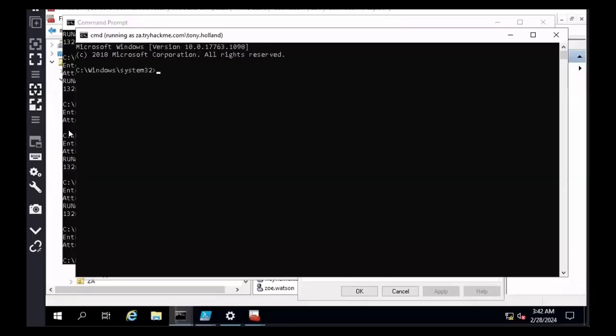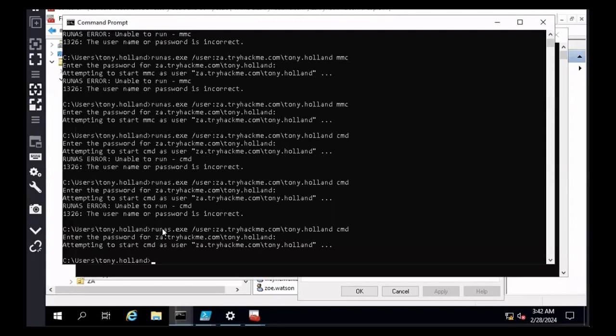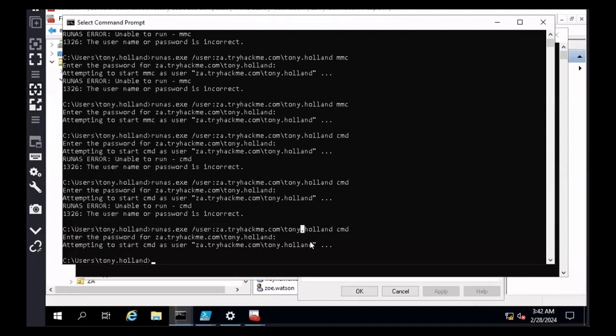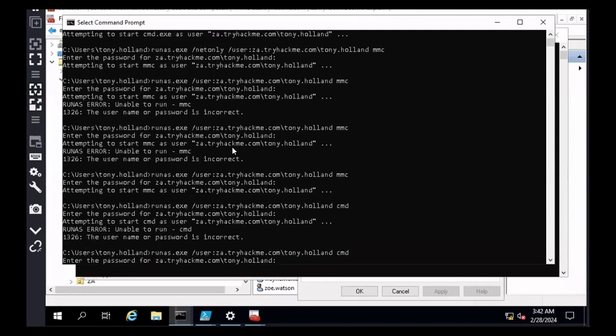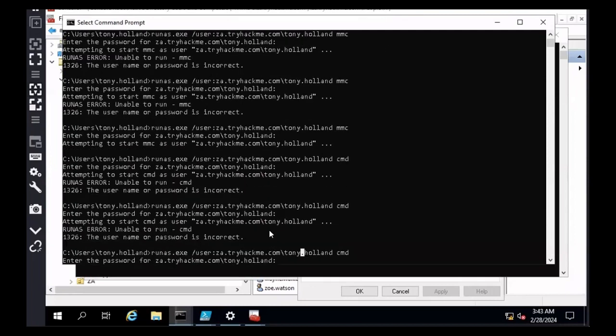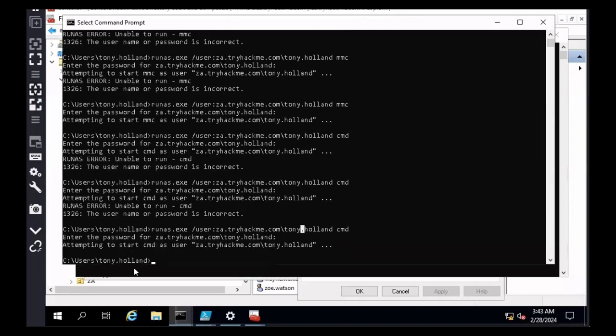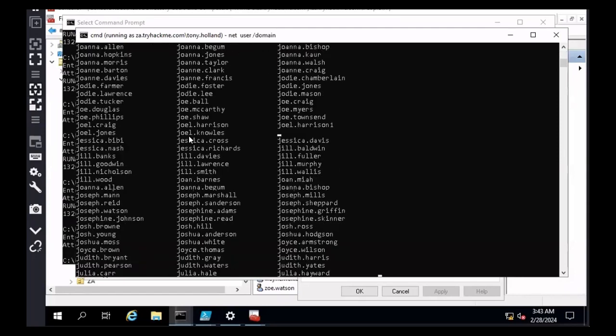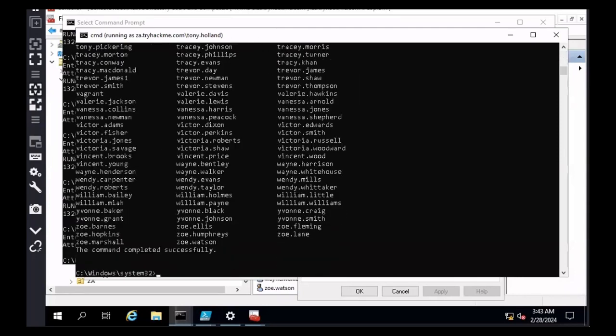Just remember when you run the command that you run it with runas and the username, and then you put the password, and make sure to remove the net only, remove that. All right, so it won't work if you do that. All right, cool. So now we'll use net user /domain, and we get all the users in the domain.